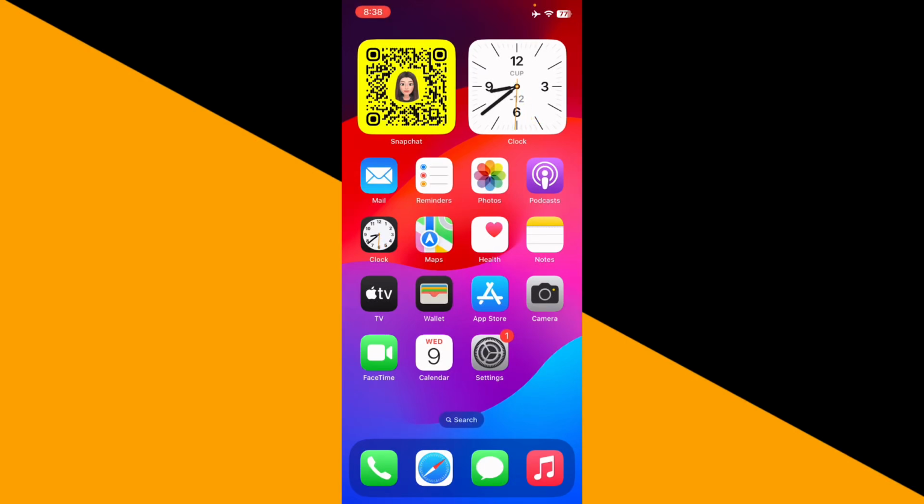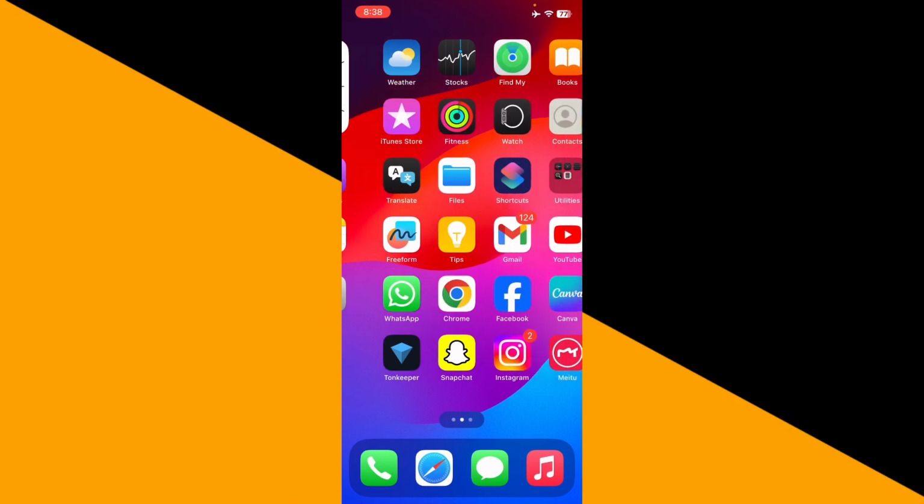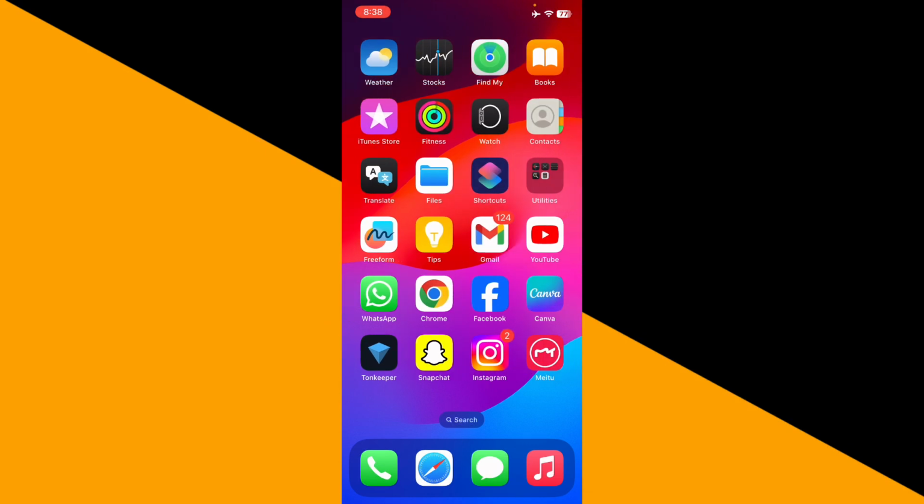In this short tutorial, I'm going to show you how you can delete apps from your iPhone. So let's start the process. Now here you can see many apps.